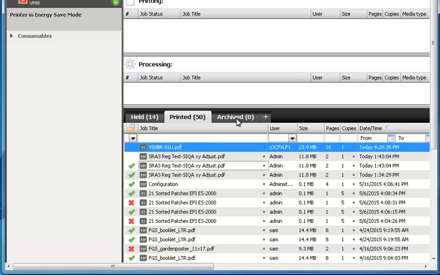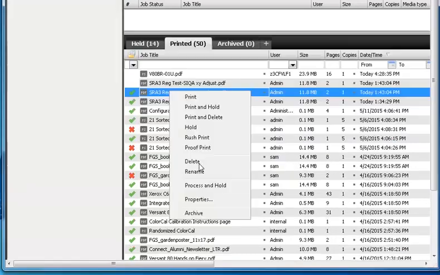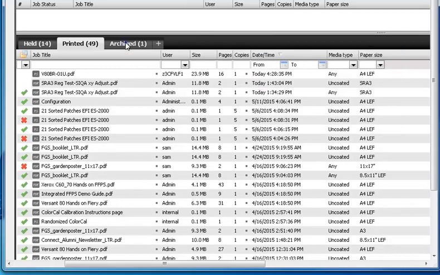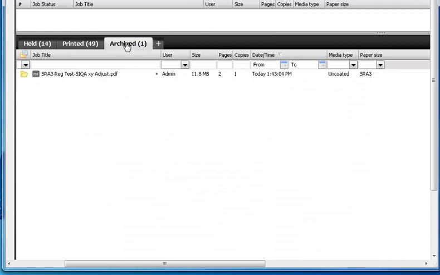The archived list shows jobs saved from the held or printed list for future reprinting. All necessary components are stored with the job, including job properties. You can drag a job to the Archive tab. You can archive the file to the Fiery server or an optional drive attached to the system.